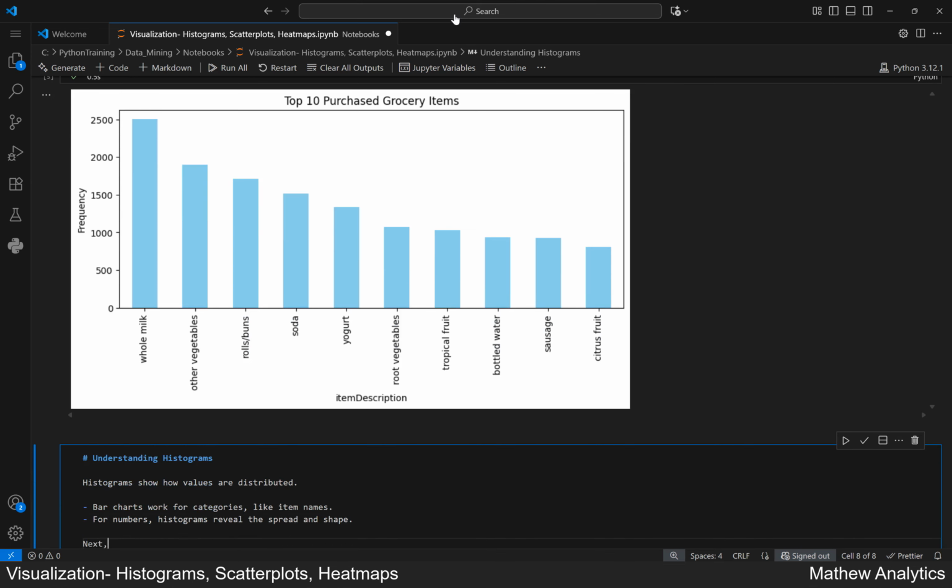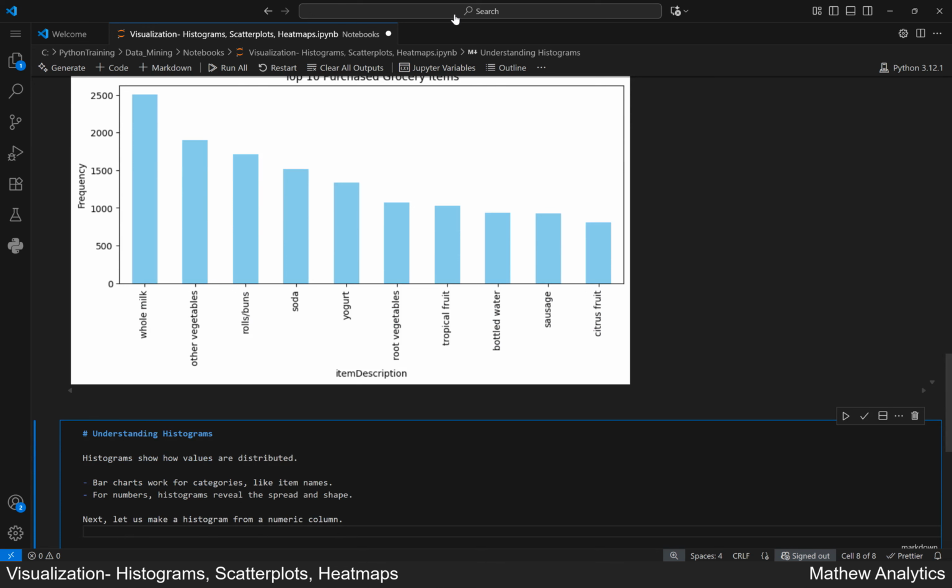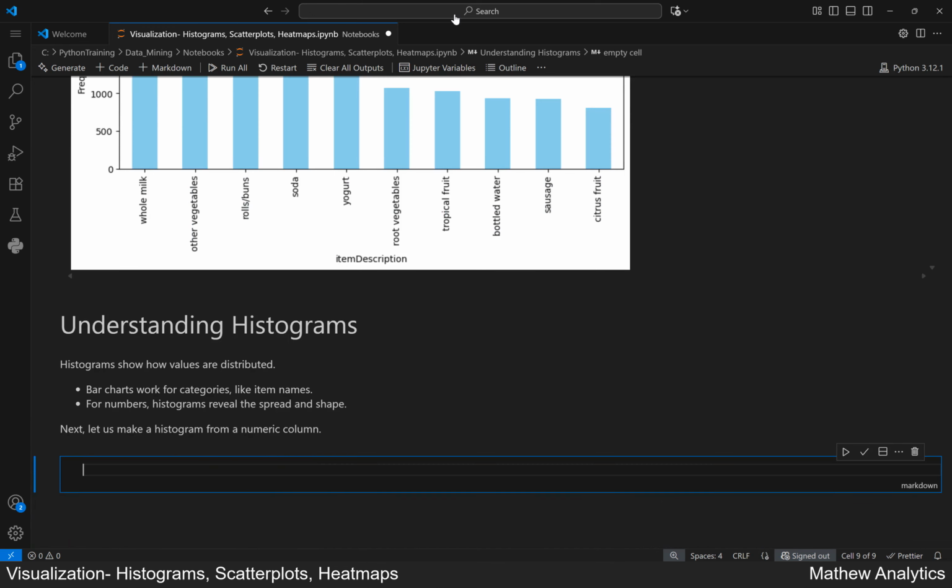Next, let us make a histogram from a numeric column. Running the cell now. Can you think of numeric information we could show as a histogram? Let us find out how many items customers buy in one trip.